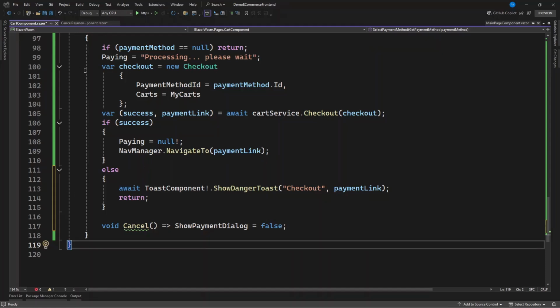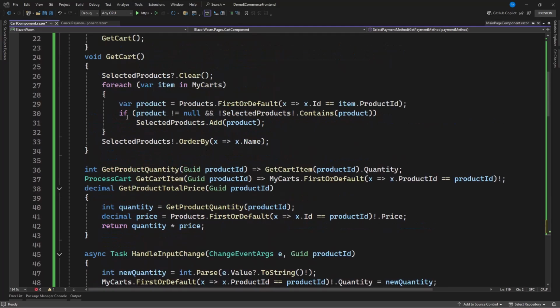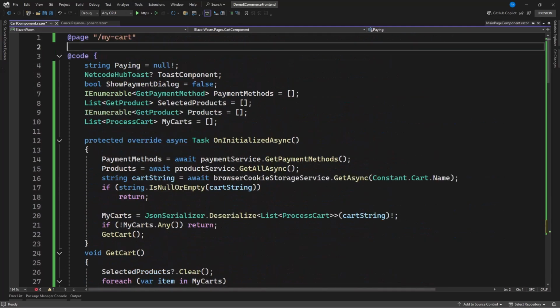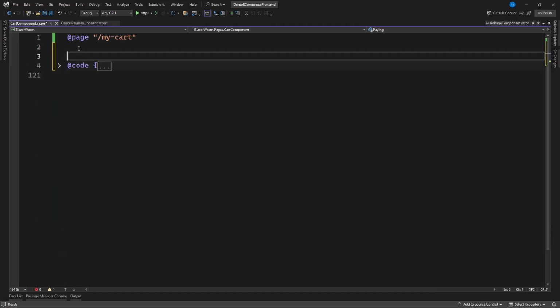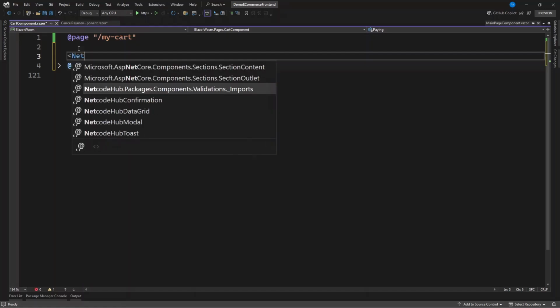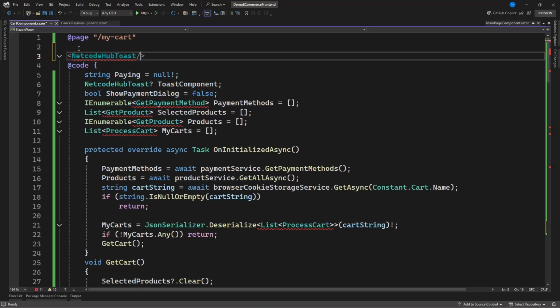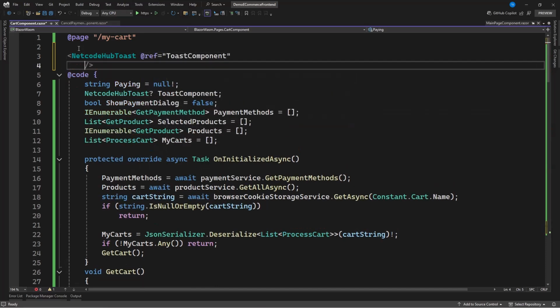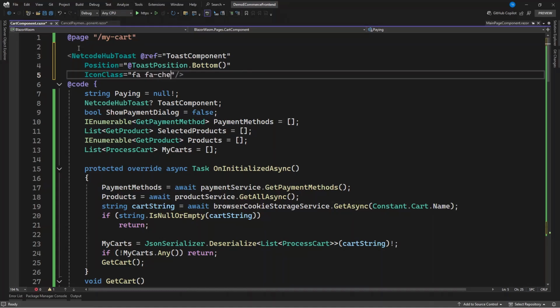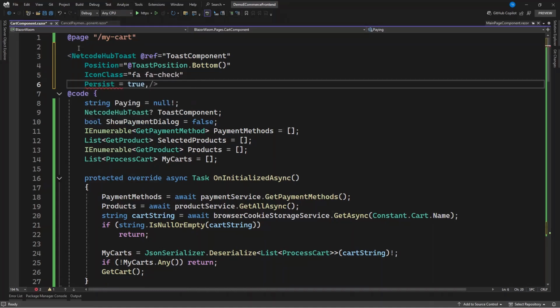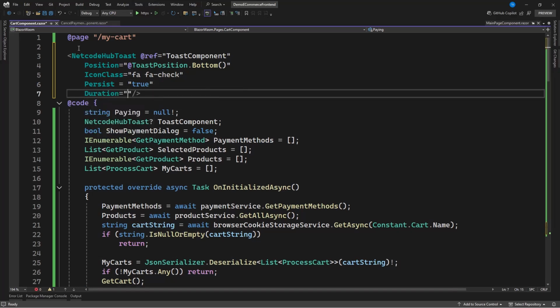So now that we are done building our C# functions, let's go and write our UI to call or integrate this in there. So I can close this. Now let's first add our toast component, which is coming from Netcode-Hub. Toast. So that is our beautiful small toast.